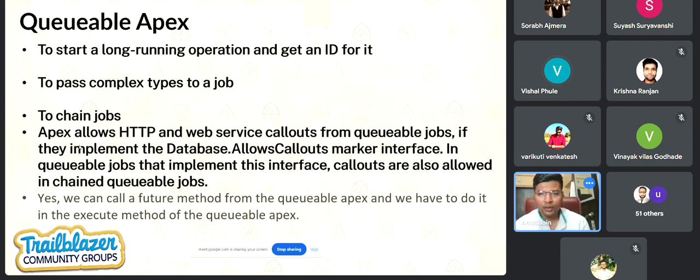Can you tell the real-time examples of future methods and queueable? Okay, very simple example: suppose you are creating a community user. A user is filling a form with name and email id, and that's it. Now I have to create a community user. How is a community user created? You first create a contact, then you create a user, correct?